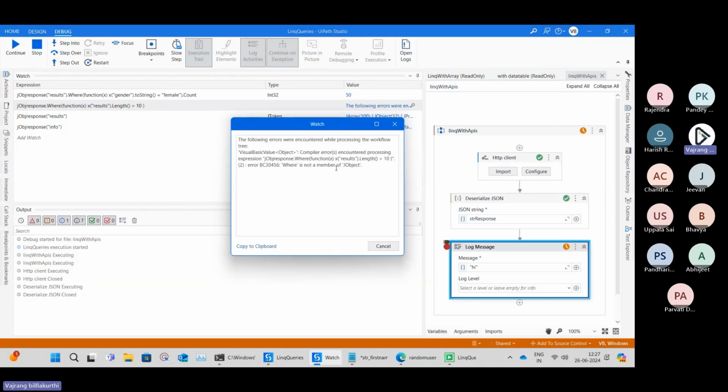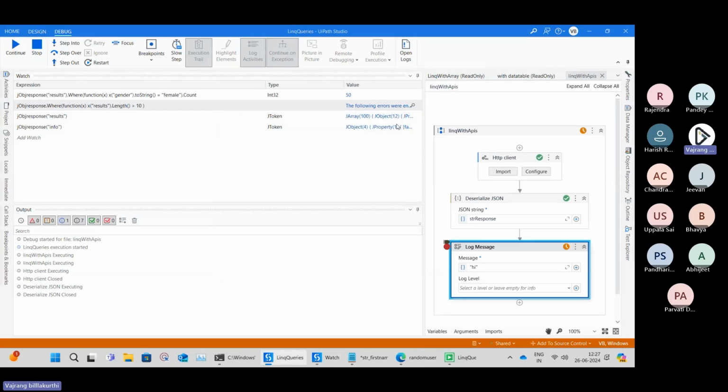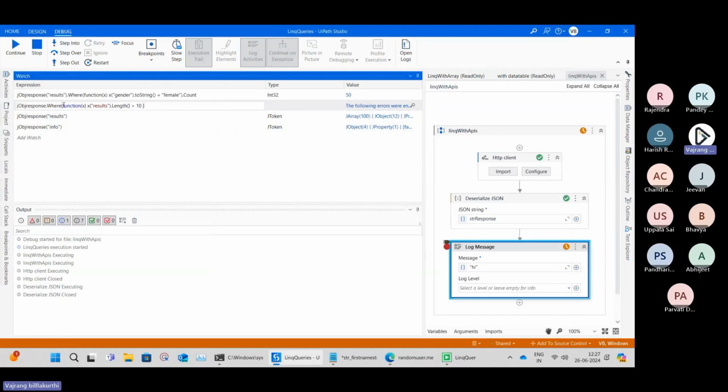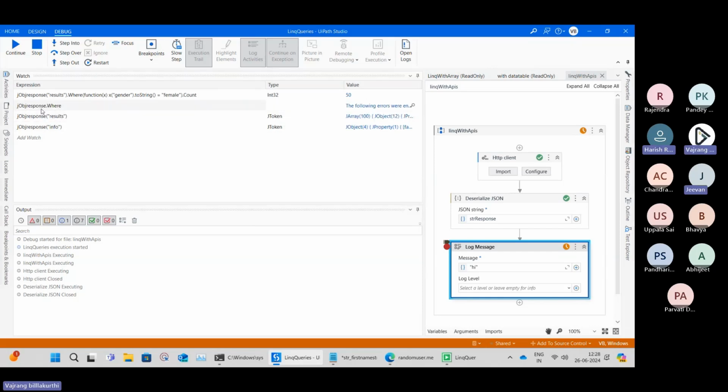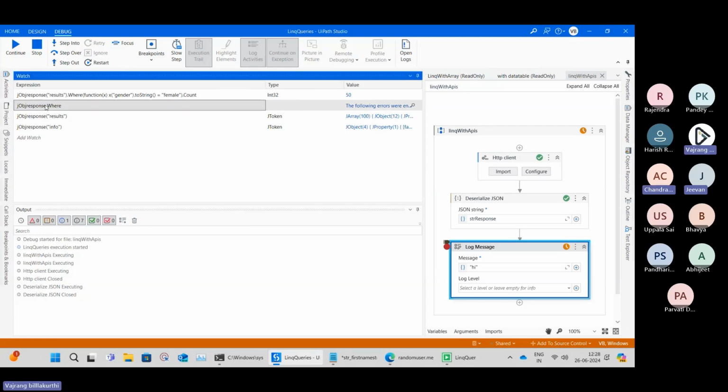"Where is not a member of" is telling you that you cannot directly apply where to a J object. Now, will this work properly or not? You tell me. If you use it directly here, is where working or not? It will work. The J response is the object, right? Yeah, it's a list. It should be an enumerable. The J response will work, but I'm not sure how to work it right now. Just try to work on this.